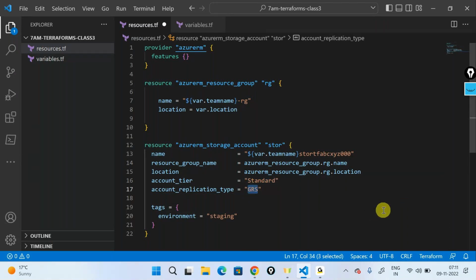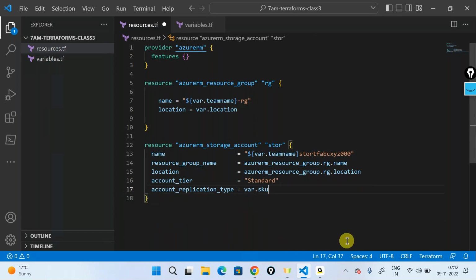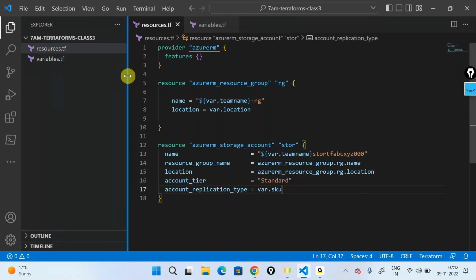So either you can give it here in the code, or since you're anyways just passing it there in the code, I'll say it is var.sku. This is what I'm doing. I'll remove the tags. I don't need the tags for now. So I'm creating a simple resource group and a storage account inside it, but now for different teams. This is the most important thing out here.